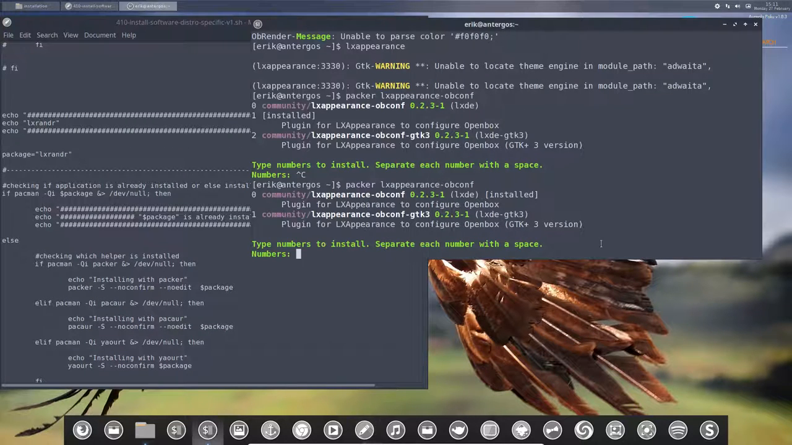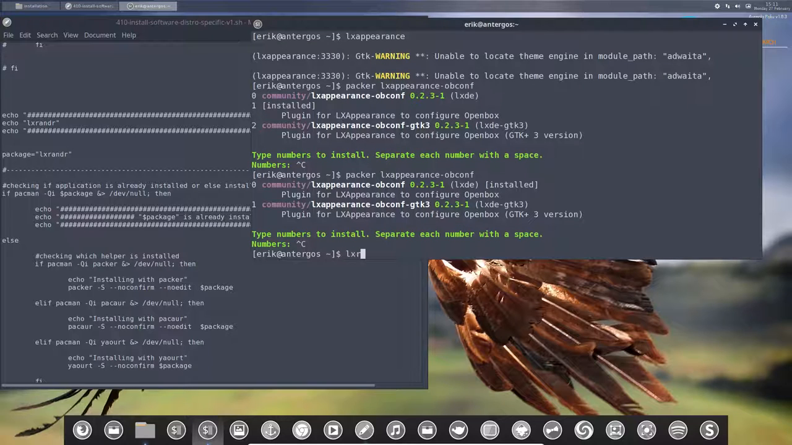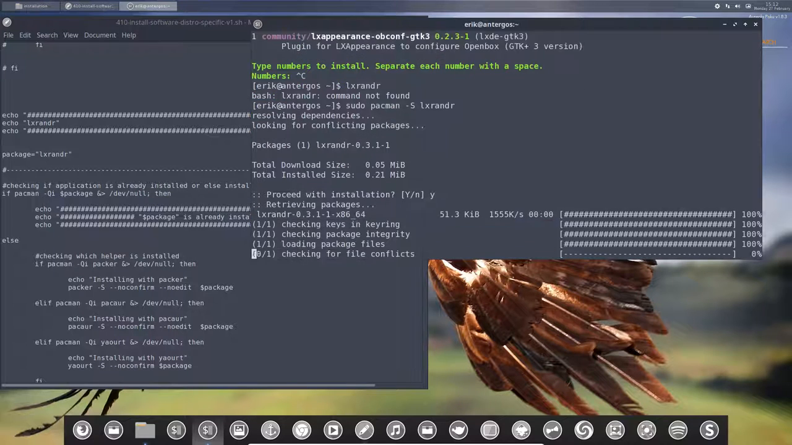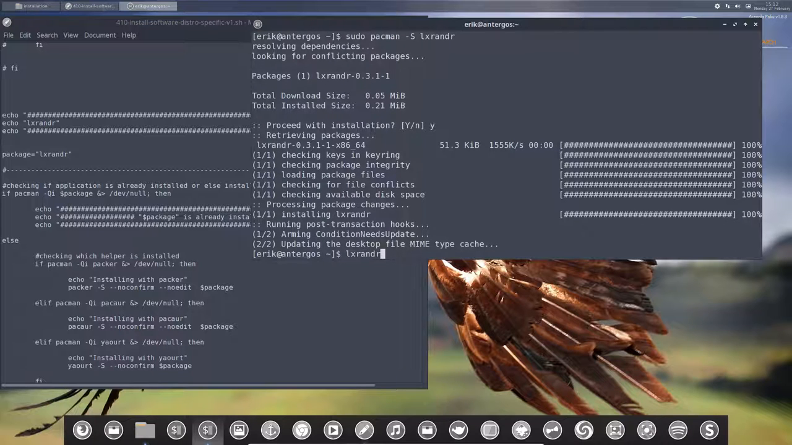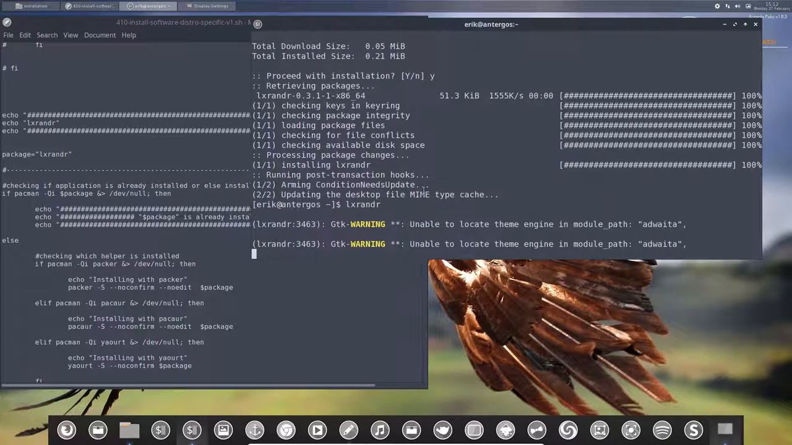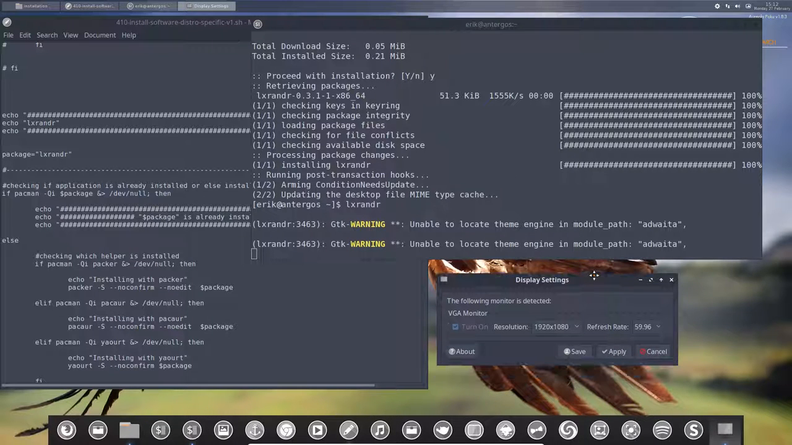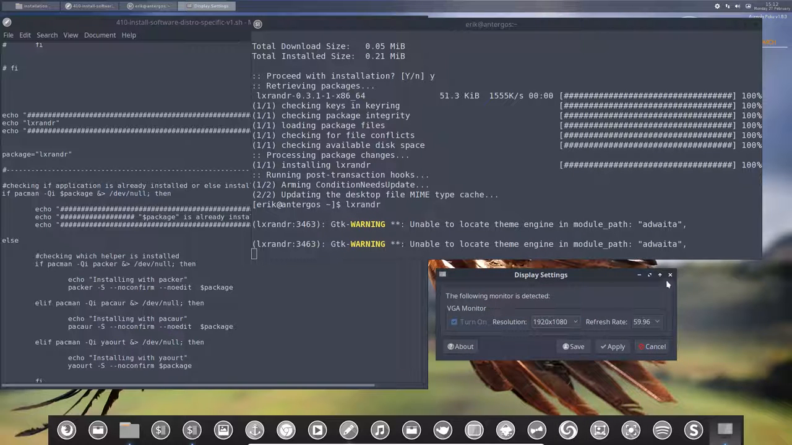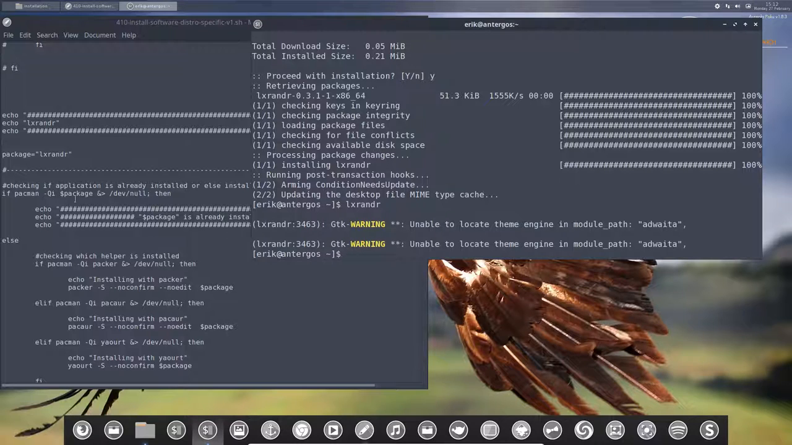LXRandR, I don't recall if that was there. I think it was there. So this is not installed. LXRandR, is it important? Not really. Take a look at how it looks. I believe it's just in here. The difference is that we now have this graphical user interface where you can tell what resolution you want and the refresh rate and things like that. It's okay, that's LXRandR.